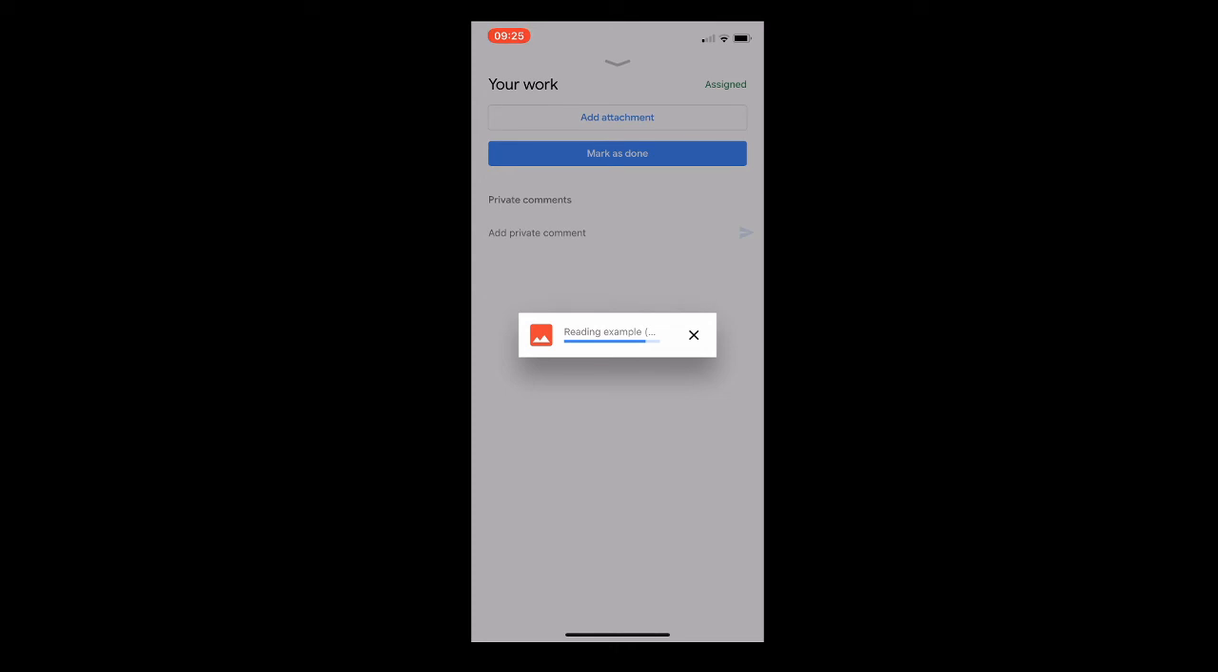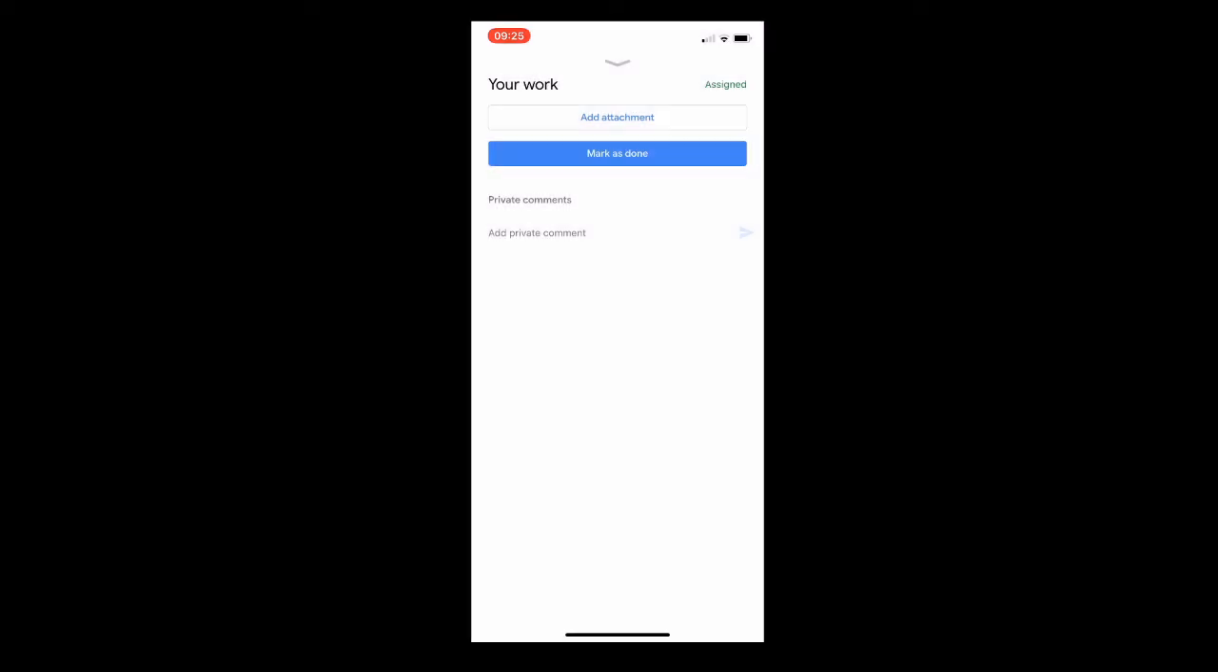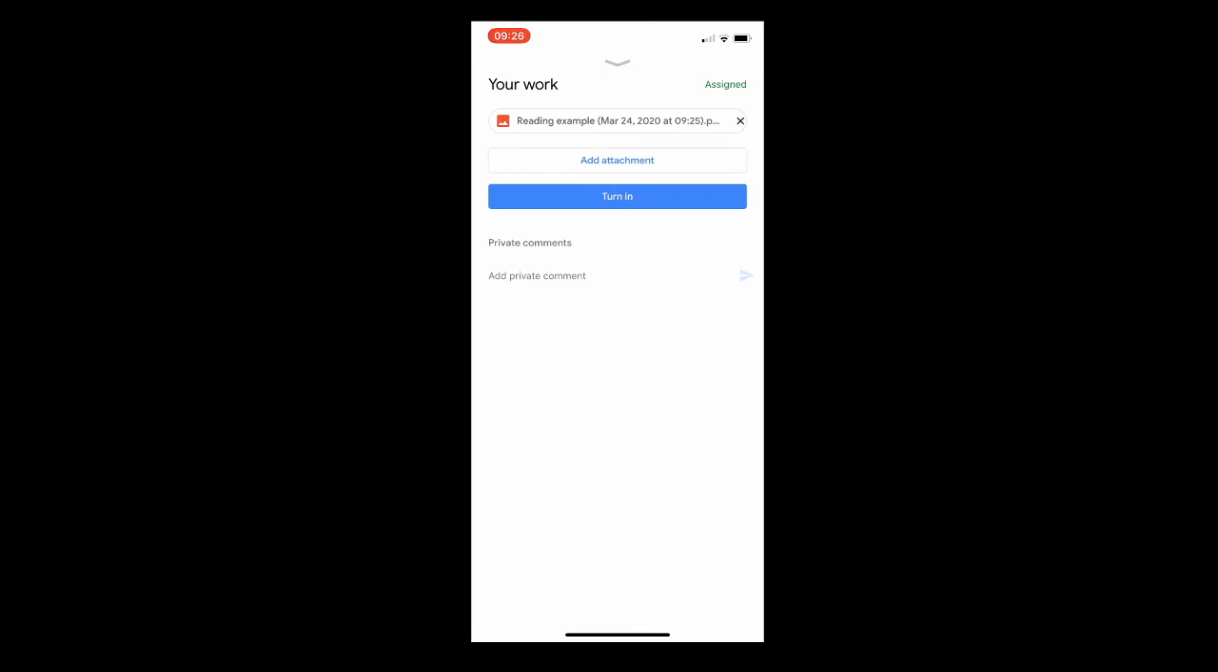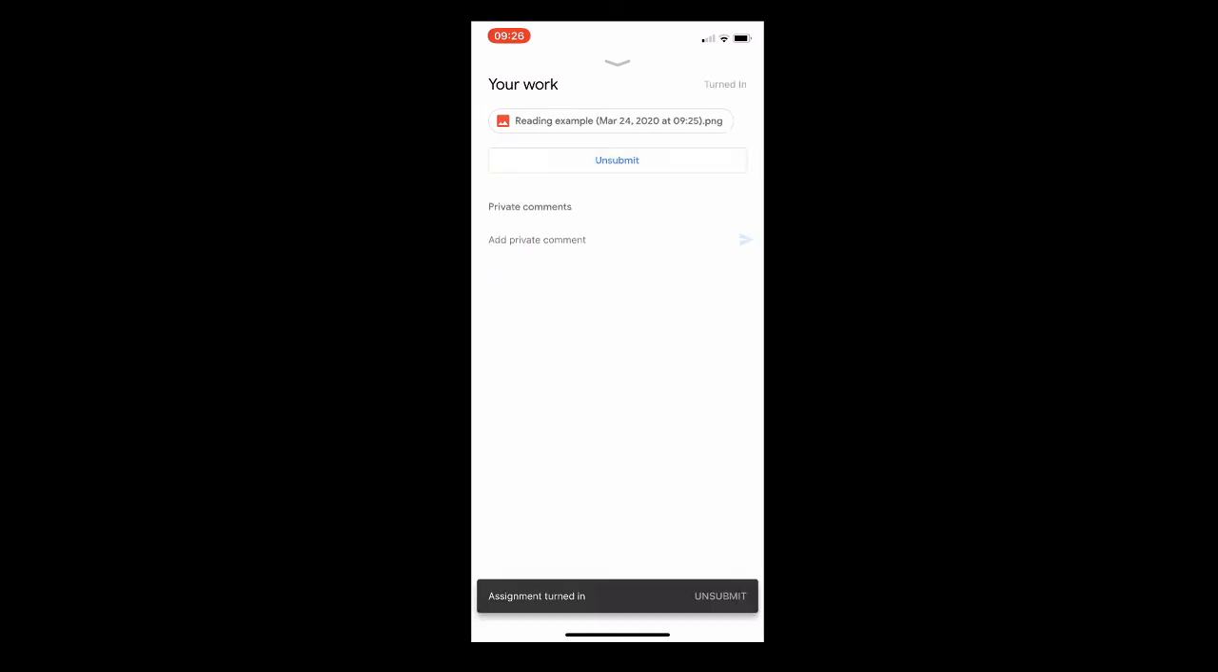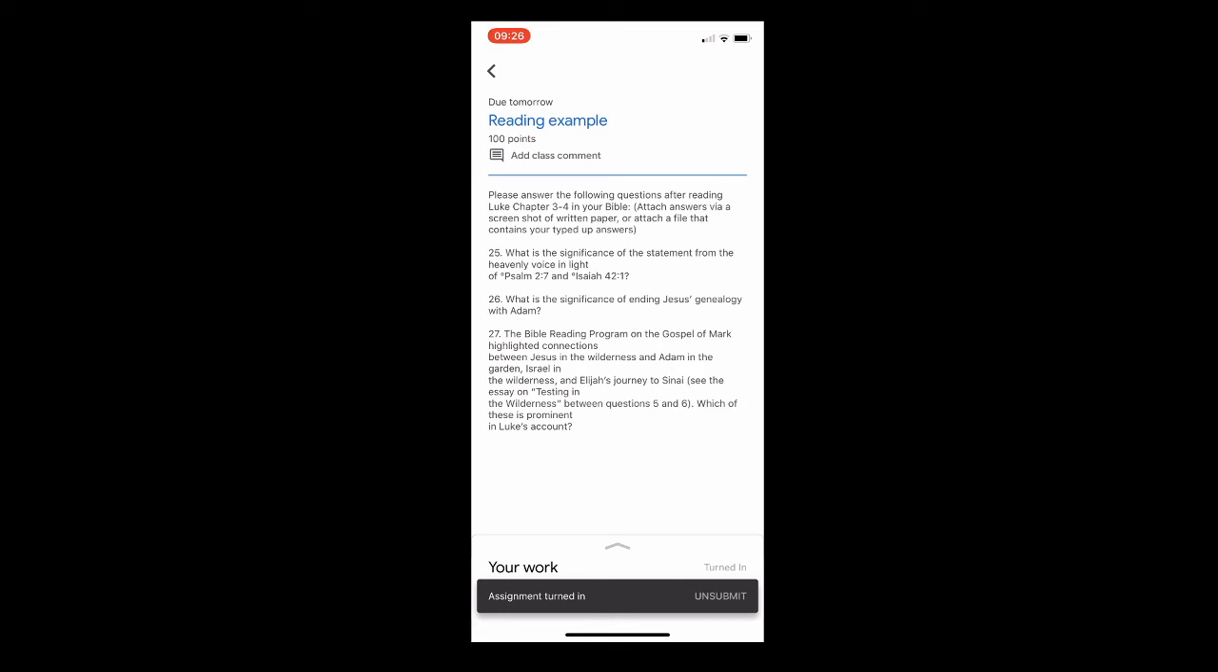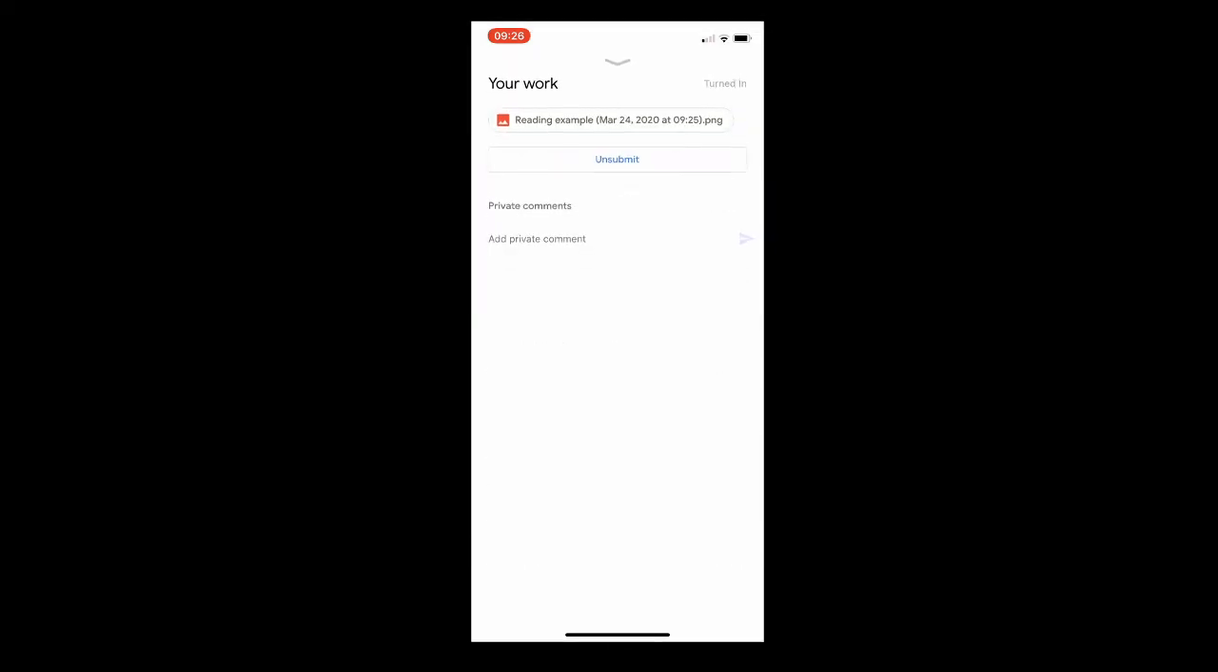Depending on your connection will determine how fast this happens. It uploads, and now we can turn in. Yes, we will turn in, and it will change to turned in. You can unsubmit. The little gray one at the bottom will stay there for a short period of time as you work through the app, just in case you want to unsubmit that work.